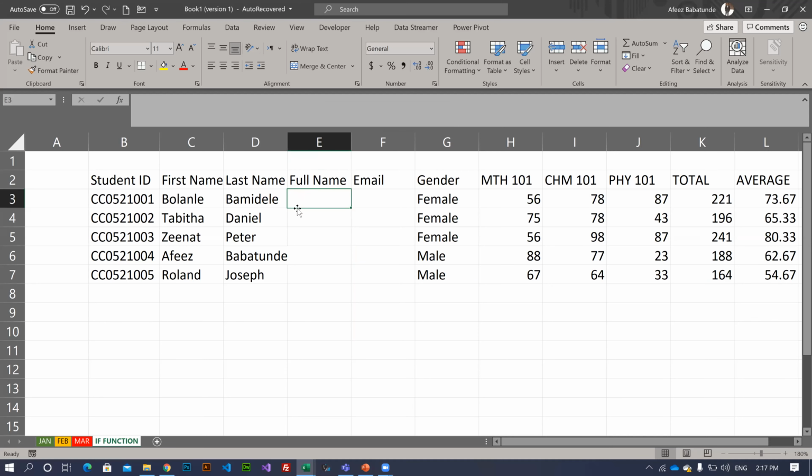Don't forget, we said everything should be in what? In capital letter. That's the first condition. The second one is like this: you have to create space between the first name and the last name. Now, the first thing to do here is what we call concatenation. I want to concatenate this column and this column together.